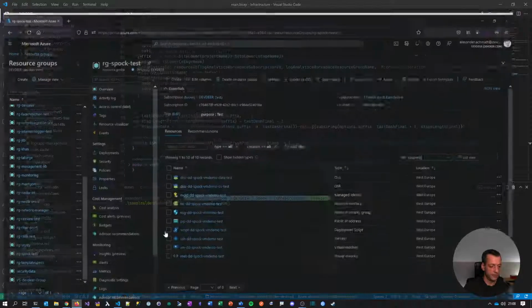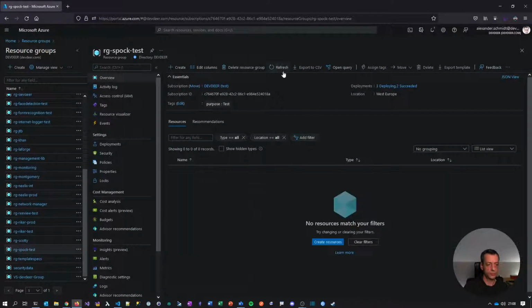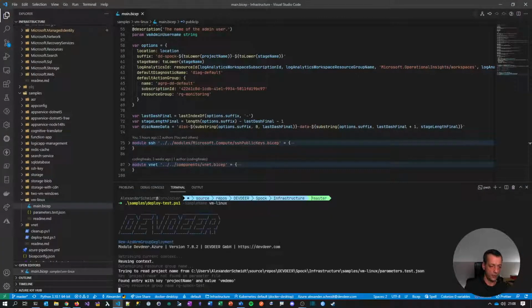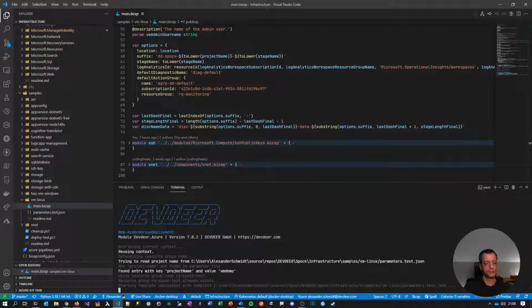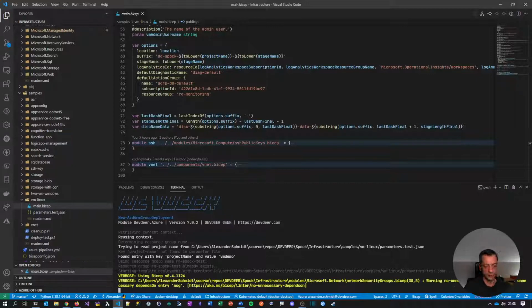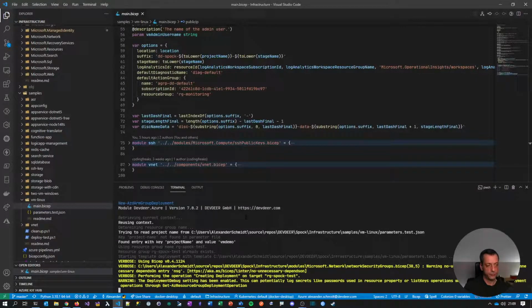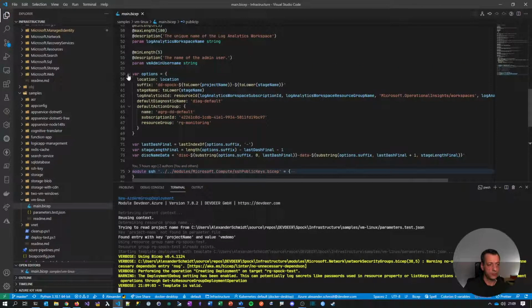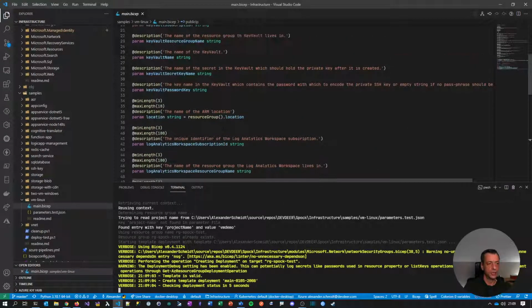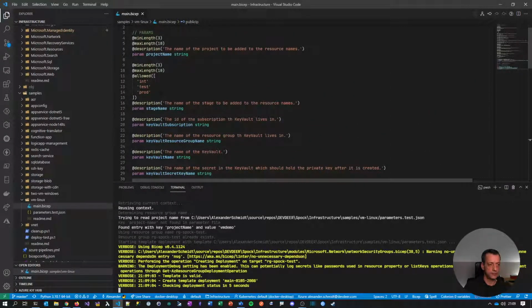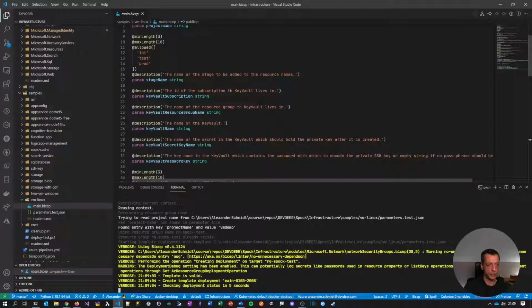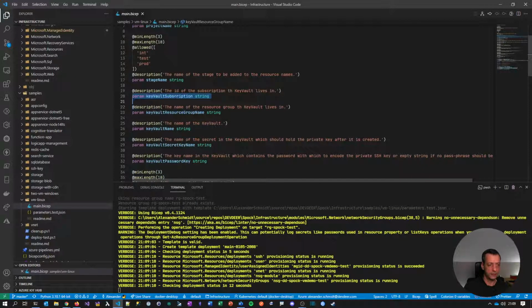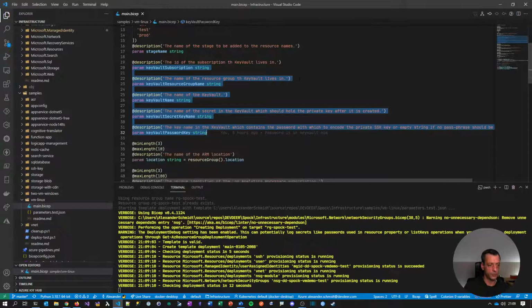And by the way, here's a resource group which is empty right now. This is the empty resource group, RG Spock test. So this is my subscription. I just start the deployment now, and I will go over it later. But for the moment, just to explain what happens, this thing takes a lot of information, but basically the important information is all the Key Vault information here.